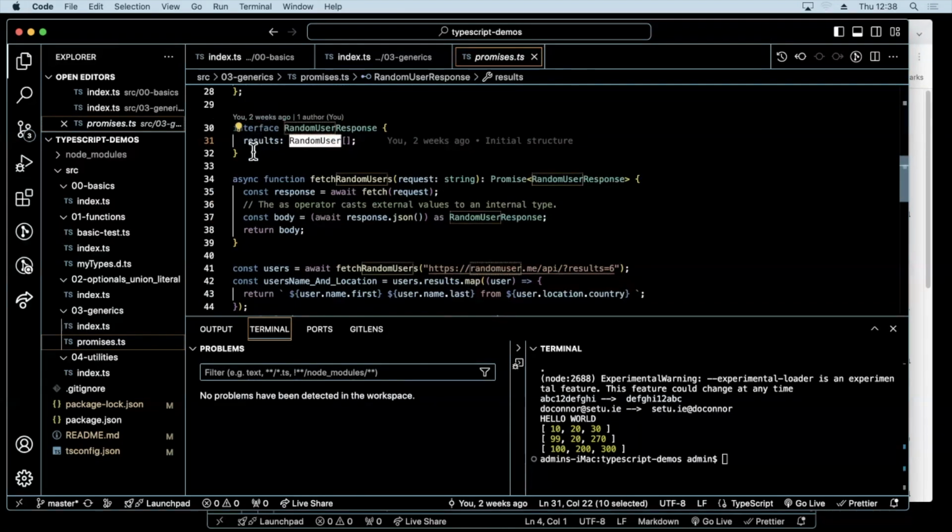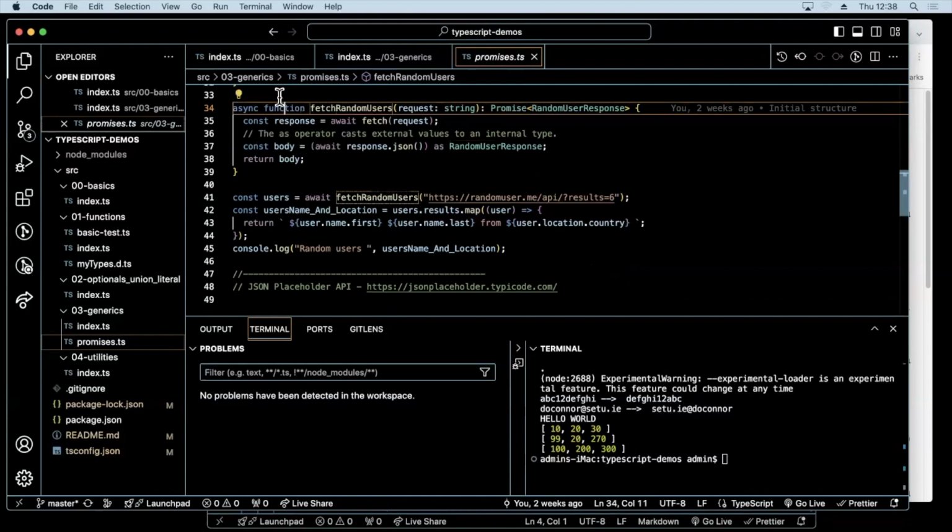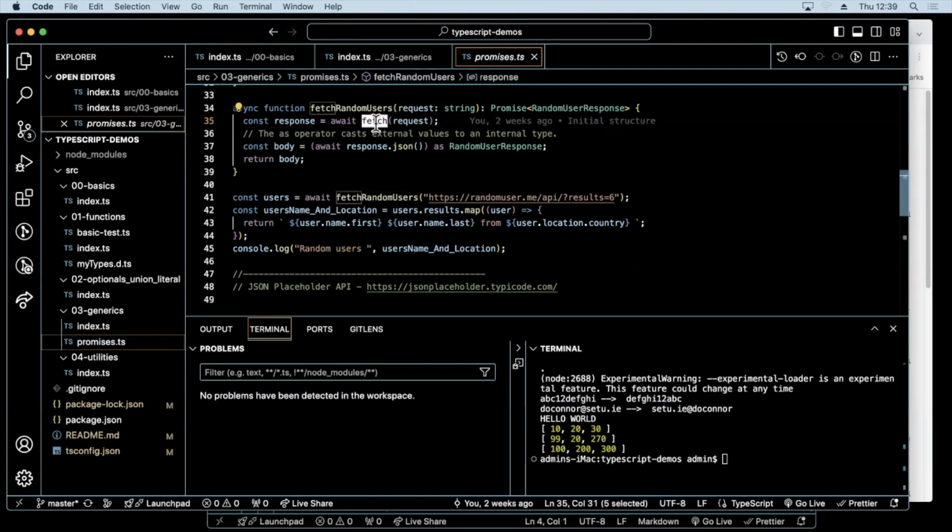What's next? I've got a function that takes, sorry, give me a second now. Okay, it's an async function. It takes a string, which would actually just be the URL that you want to invoke. What the function does is it makes a fetch call to that particular URL.